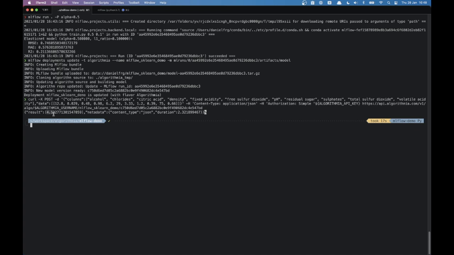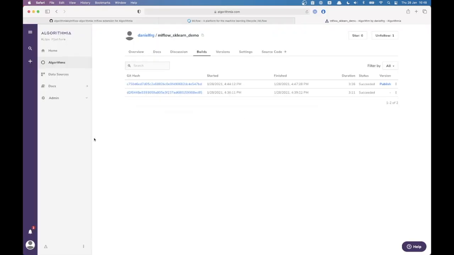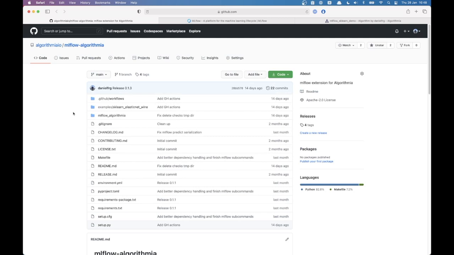We have 4.13. So it's a completely new model that was deployed into the Algorithmia platform very, very quickly and easily. So just to quickly recap, MLflow Algorithmia, our new integration library with MLflow, allows MLflow users to very quickly and easily deploy any pre-trained model and any experiment that they have to the Algorithmia platform.